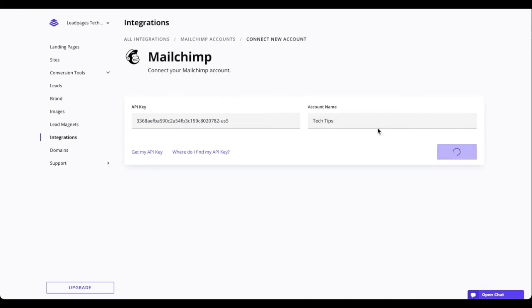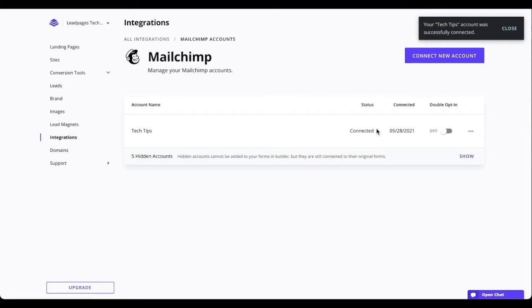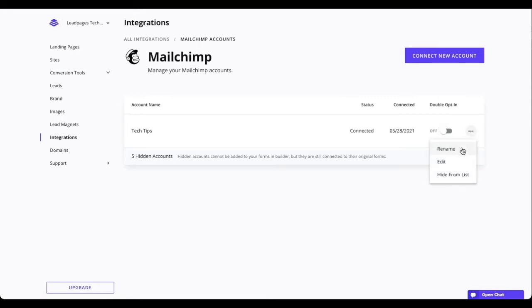Once that connection establishes between Leadpages and MailChimp, we're going to see that it shows as connected. Awesome, and just like this, we'll see our account name, which is Tech Tips. Connected is the status when it was connected. We do have the ability to turn double opt-in on or off under this integration section in our account. And also too, we have the ability under the actions menu to rename, so change our account name, or edit. So if we, for example, change the API key, we can edit and input that new API key.